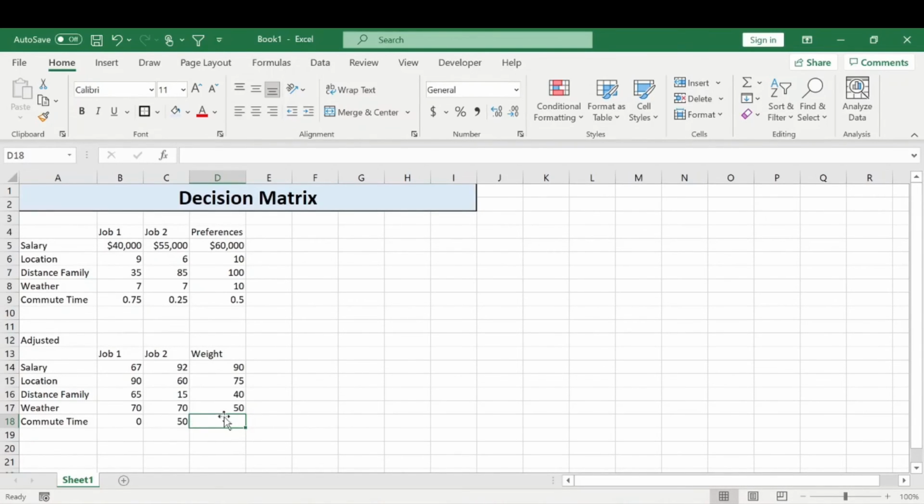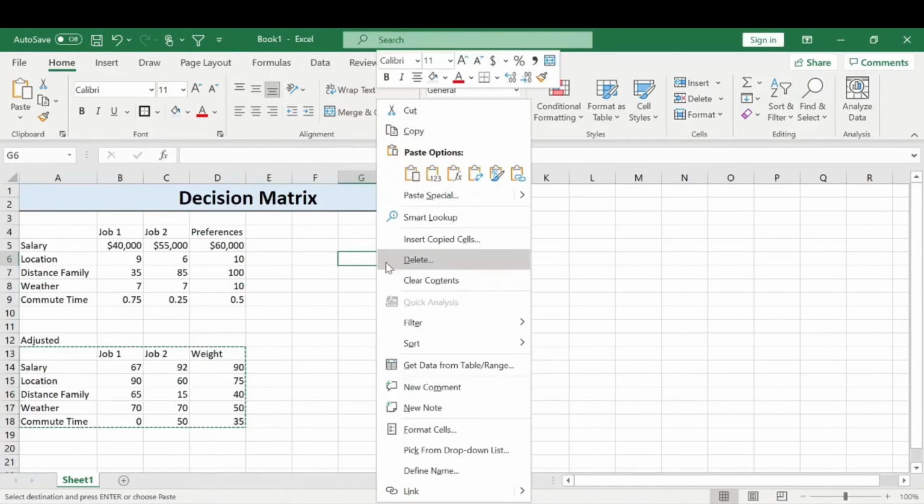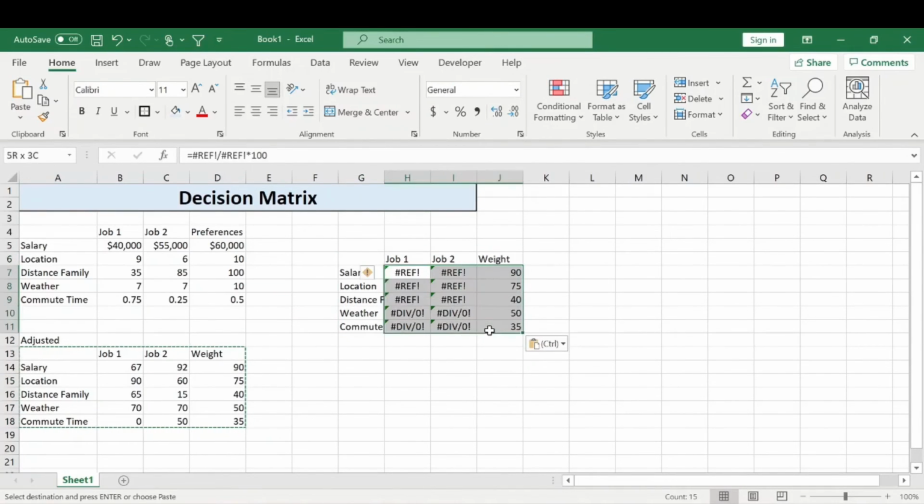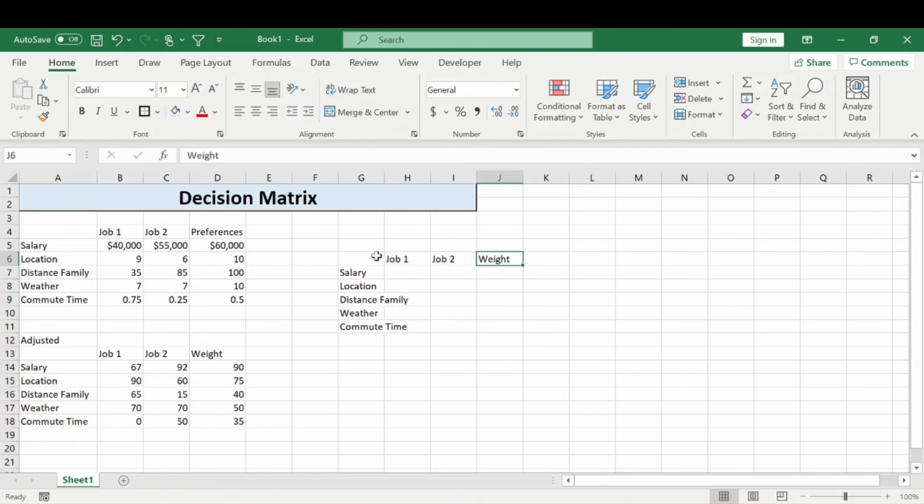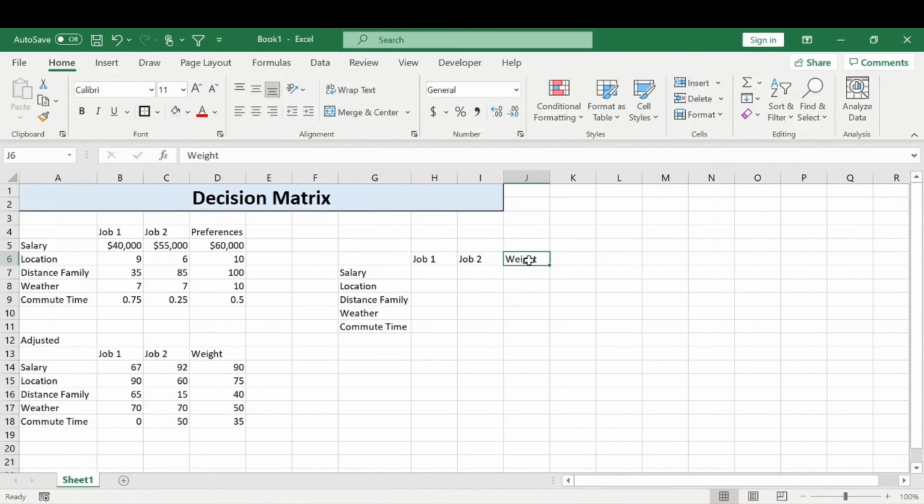And our commute time, let's say that's sort of important to us, but it's not a huge deal if we have to drive a little bit more than half an hour. So we're just going to put a 35 out of 100. All right, and then I'm just going to copy this table one more time and paste it just over here and delete what's in there. And this is where we create the scores for the job.